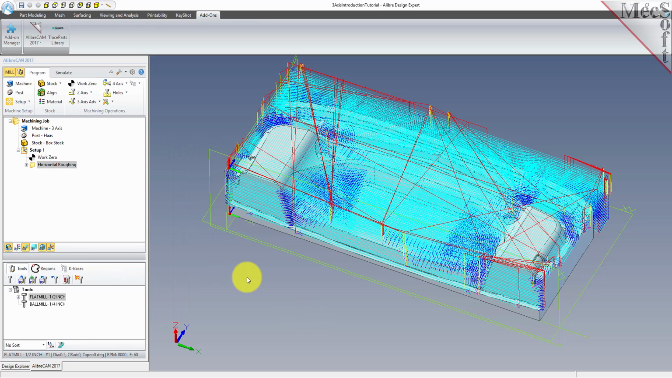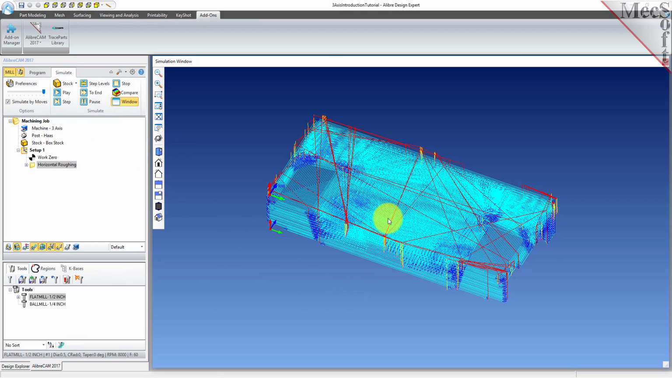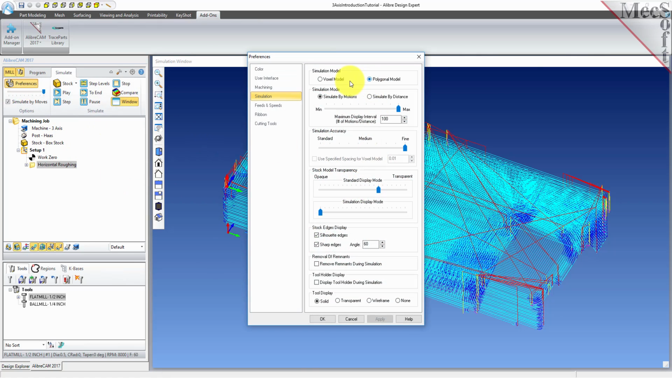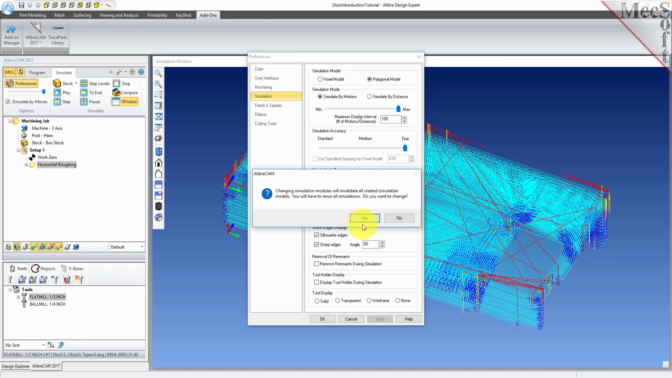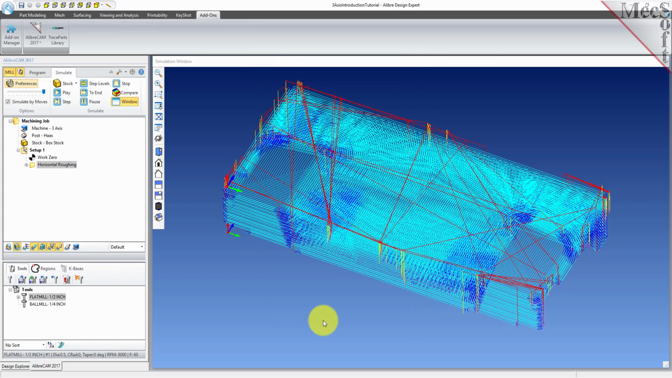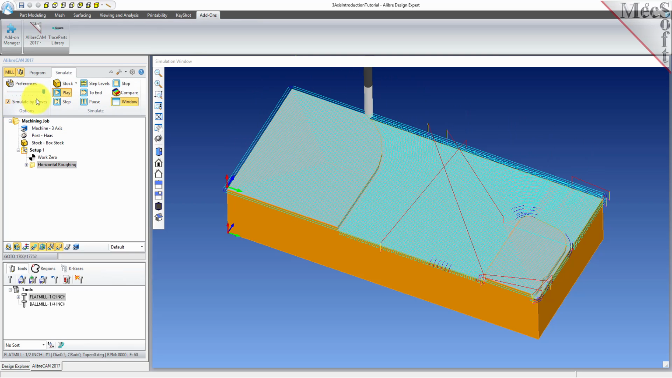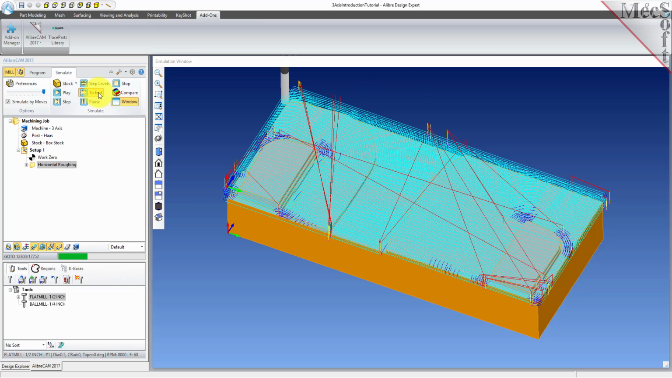The new toolpath can now be simulated to display the in-process stock model. Switch to the Simulate tab at the top of the machining browser, and then pick the window icon to open the stock simulation window. Select Preferences and set the simulation model to polygonal and the simulation accuracy to fine, and then pick OK. Uncheck Simulate by Moves and adjust the slider to set the simulation speed, and then select Play. If you don't want to wait for the entire toolpath, you can select Pause and then To End to calculate and display the entire toolpath simulation.